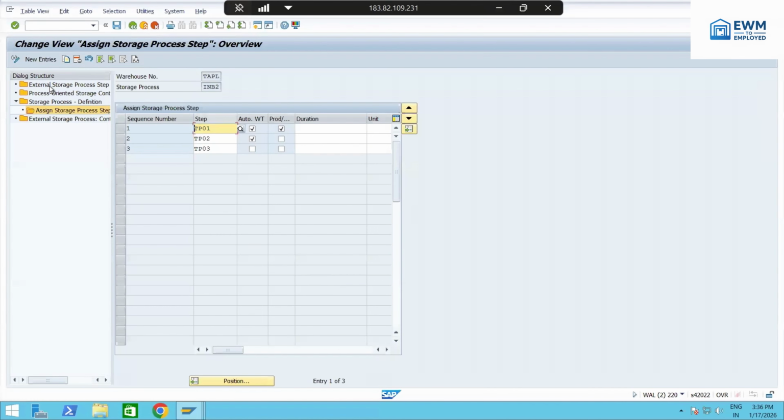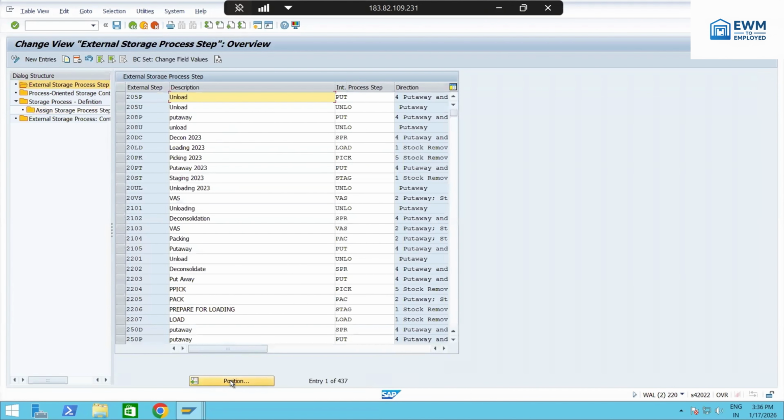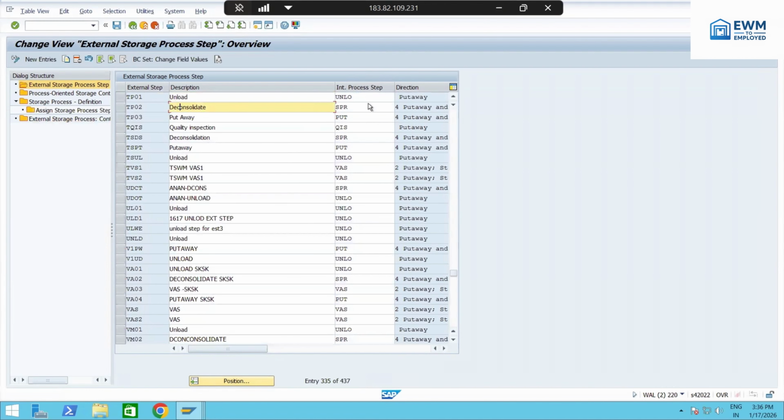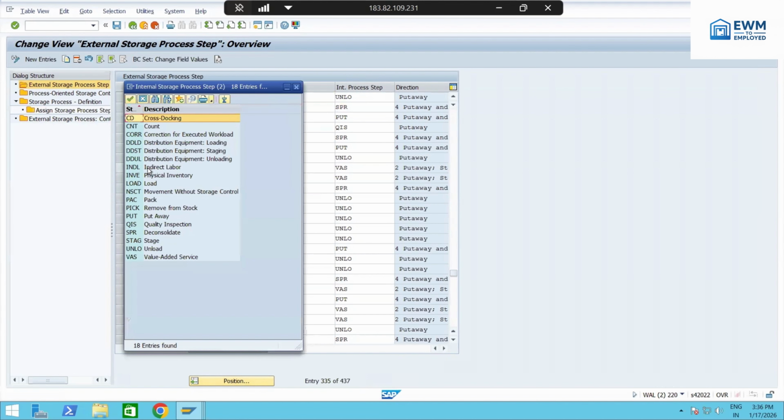If you go now here, external step, let me show you. Let me go to TAPL. Here, if you click on this internal process steps, you can see over here quality inspection. You can see value-added services over there.